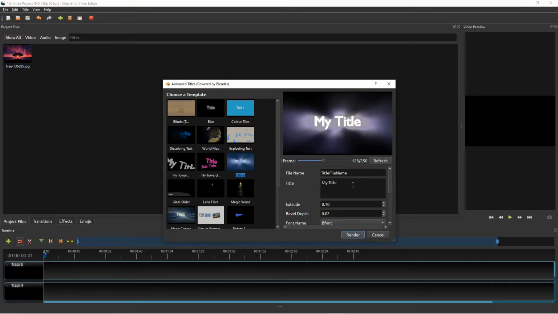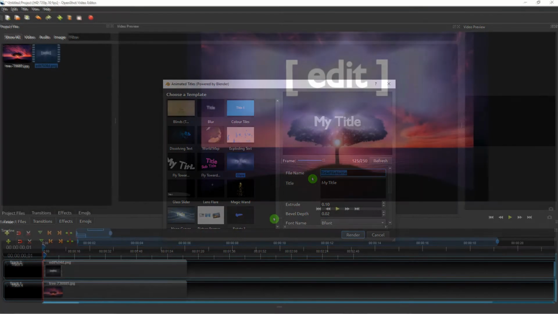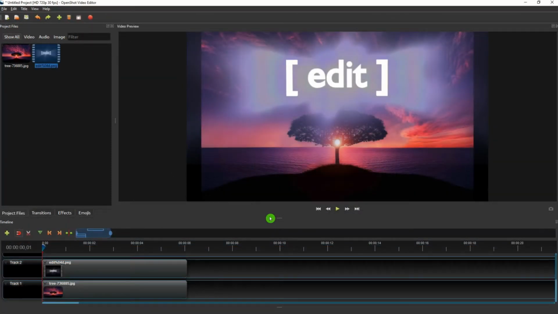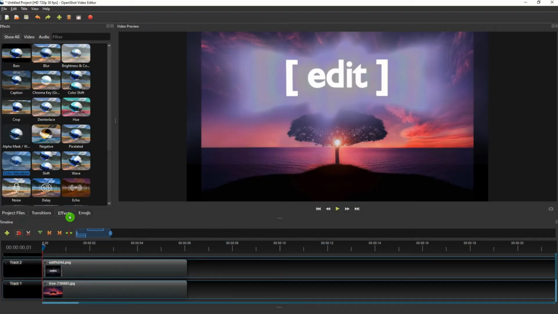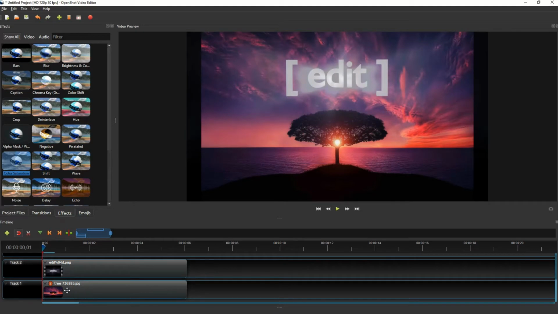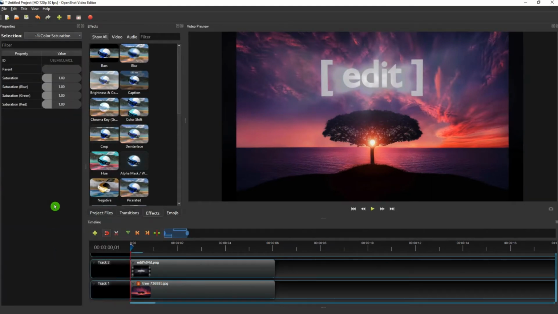For this demo, I've applied the glare effect to my edit title. I'm using a photo background to which I'll add the color saturation effect. As you can see, openshot provides thumbnails for effects, which is very handy if you're just starting out or if you're not familiar with a particular effect or transition.